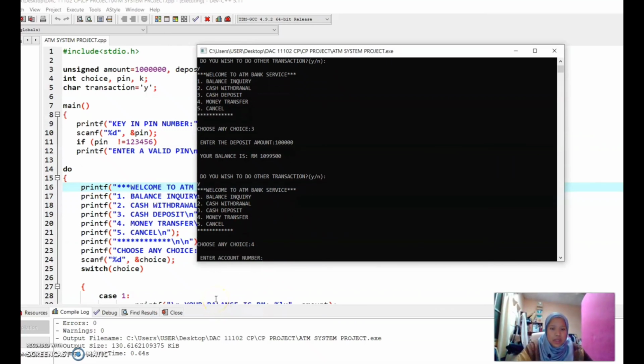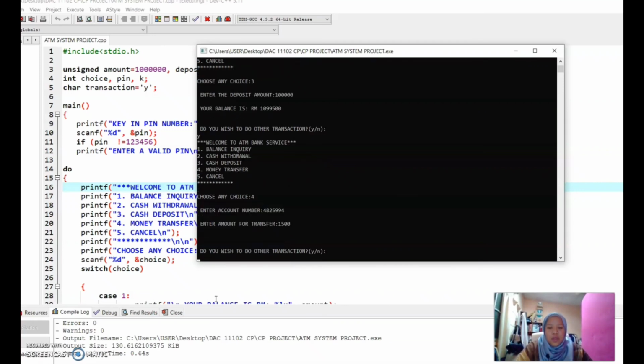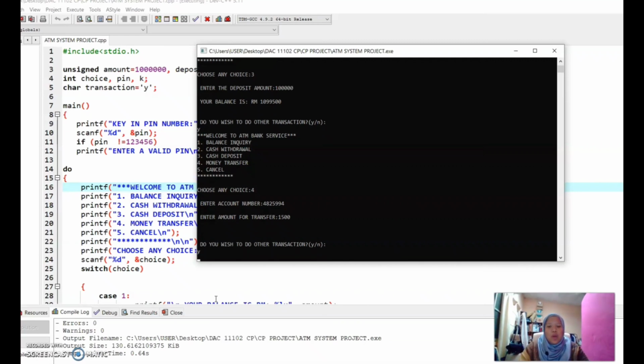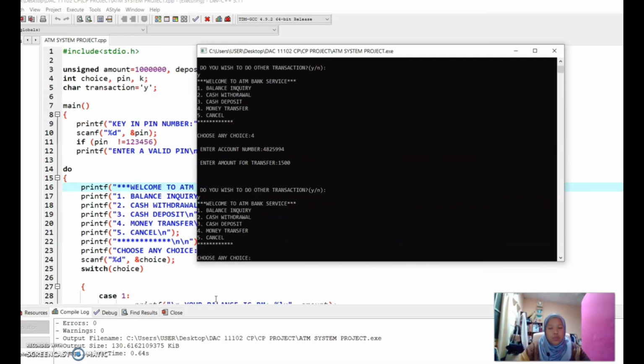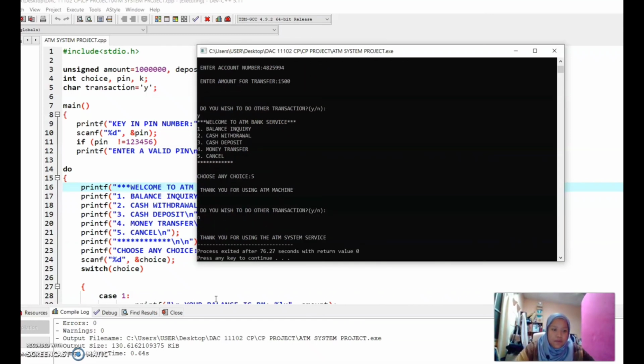All you have to do is insert the account number. I will put in a different number. Enter, and all you have to do is key in the amount of transfer, which is 1,500. And it will go to another transaction that you want to do. So let's say you want to do another transaction, press Y, enter. If you want to abort all services, all you have to do is press 5, cancel. No other transaction, press N, enter, and that's it for the ATM system services. I think that's all for the ATM system project in C programming.